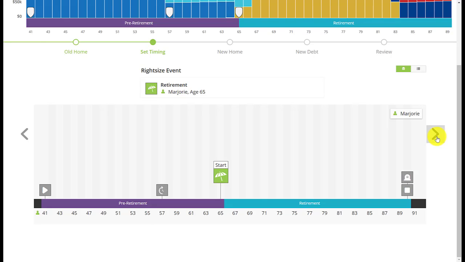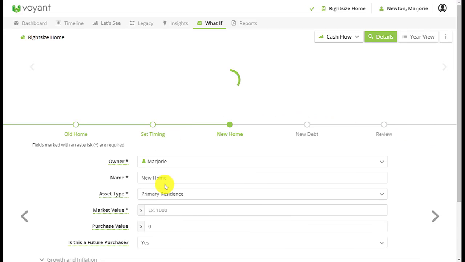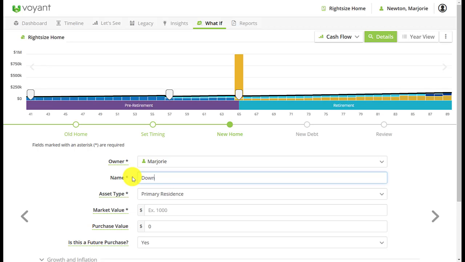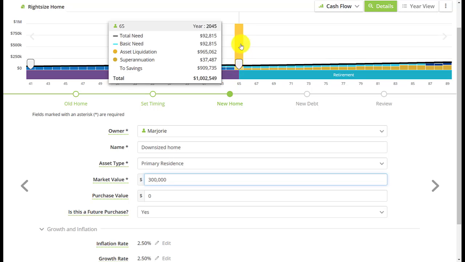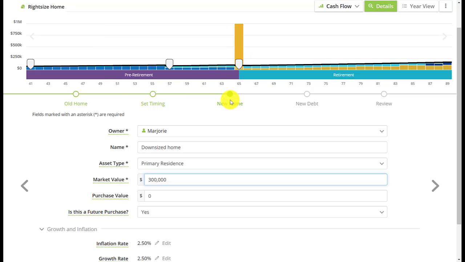Then click next. The new home at this time, I'm going to call the downsized home, and its market value is $300,000 in today's terms. Is this a future purchase? Yes, it is, and this is automatically selected for you because it needs to create a future purchase at the retirement event. At the moment, we just have the sale of the main home, but without the black line going up to represent the purchase of the downsized home.